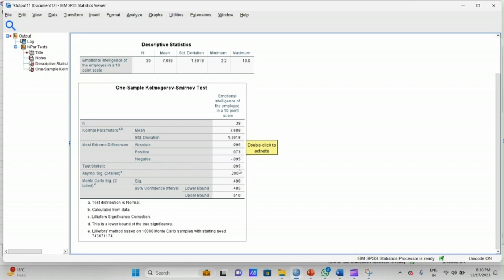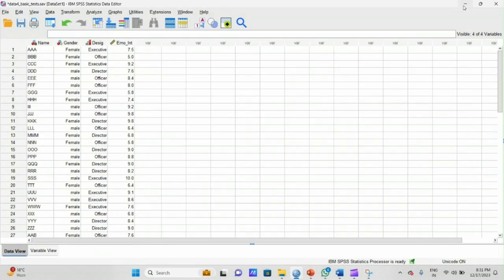Here the test statistic is 0.095, and the p-value is 0.200, which is greater than 0.05. So here we accept our null hypothesis and conclude that emotional intelligence follows a normal distribution. Now this is one type of test. We can test by another method. Let us see the other method.